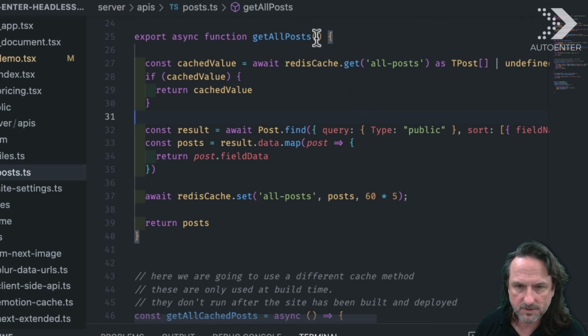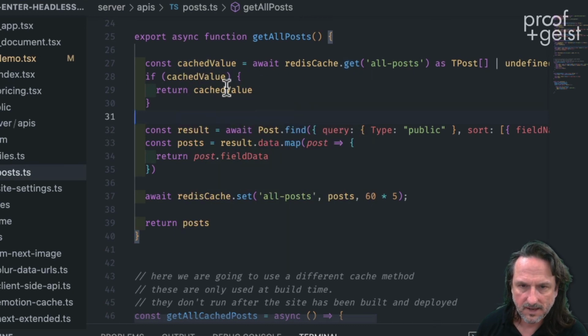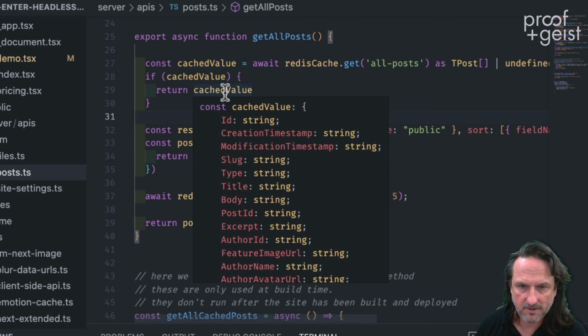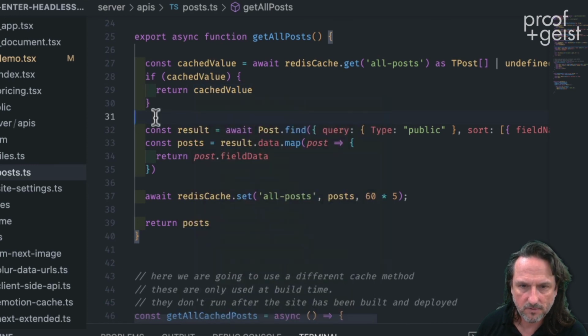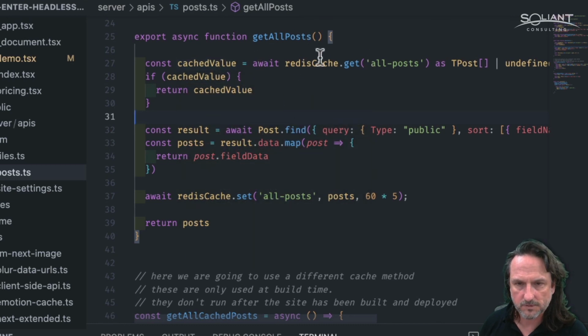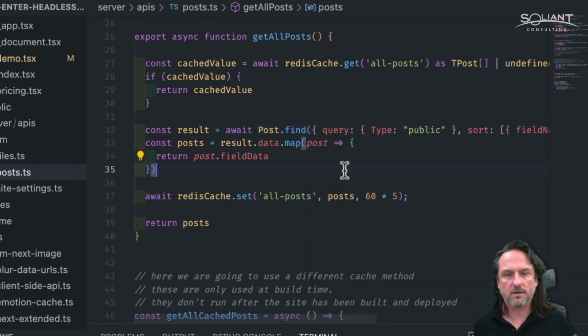So whenever this function is called, I check my cache by simply saying getAllPosts. And if I have a value, I just return that value. If I don't, then I go on and I do the find like we did before. And I just set that cache and I give it an expiration of 5 minutes. So in this case, when I'm doing it this way, this getAllPosts function will get called all the time, but this part, this FileMaker find, will only get called no more than once every 5 minutes.